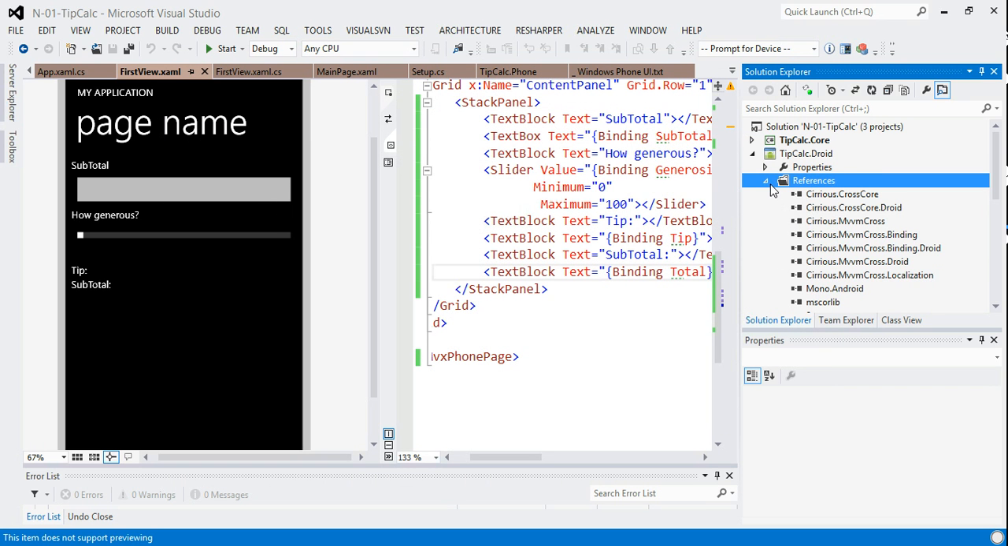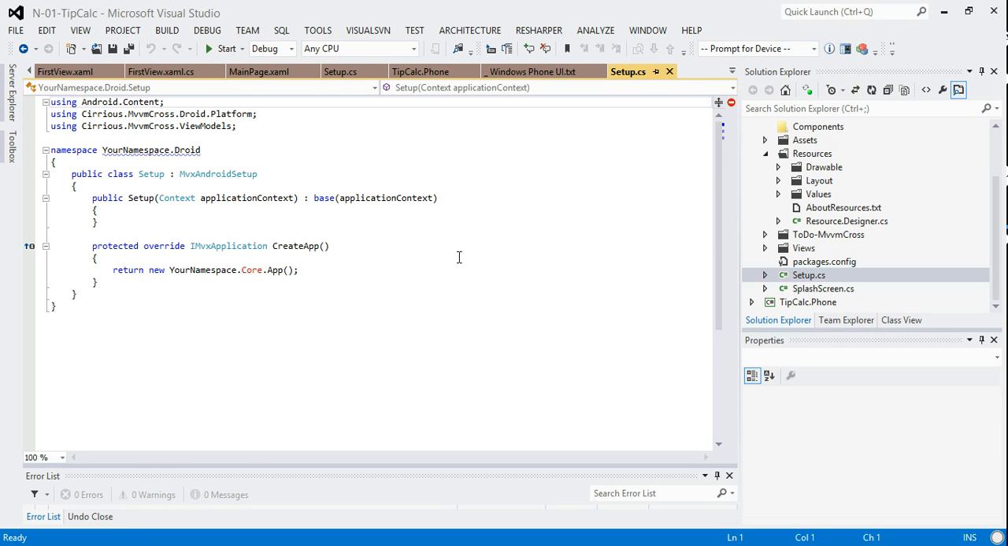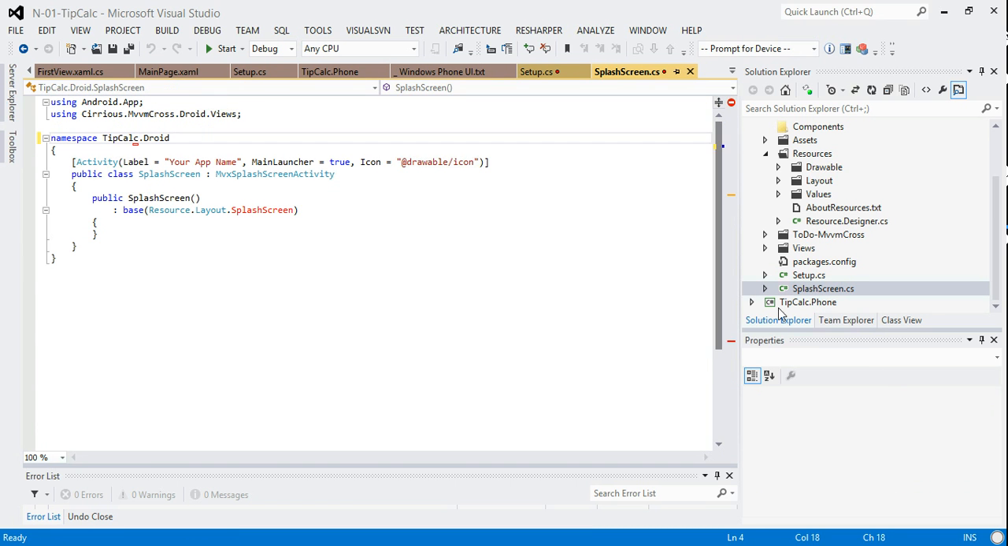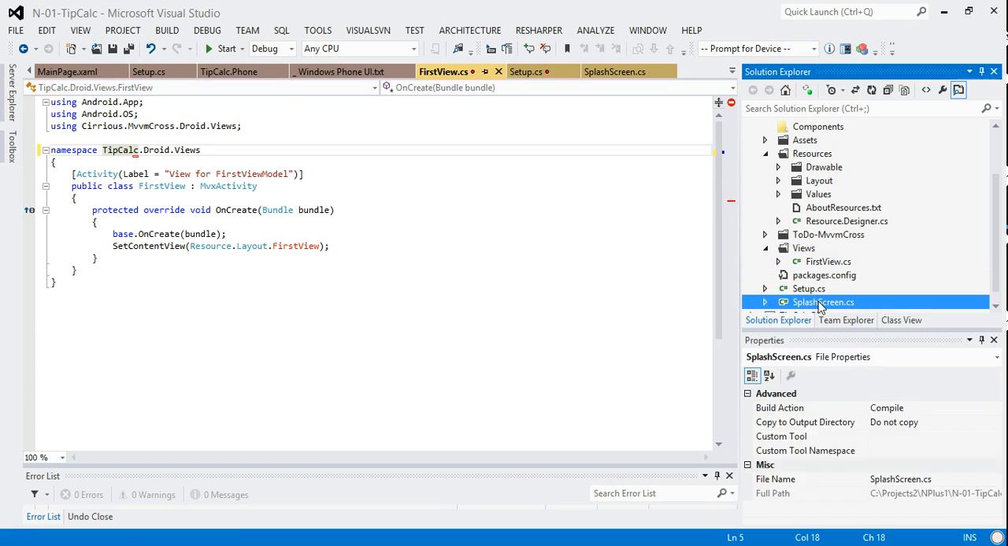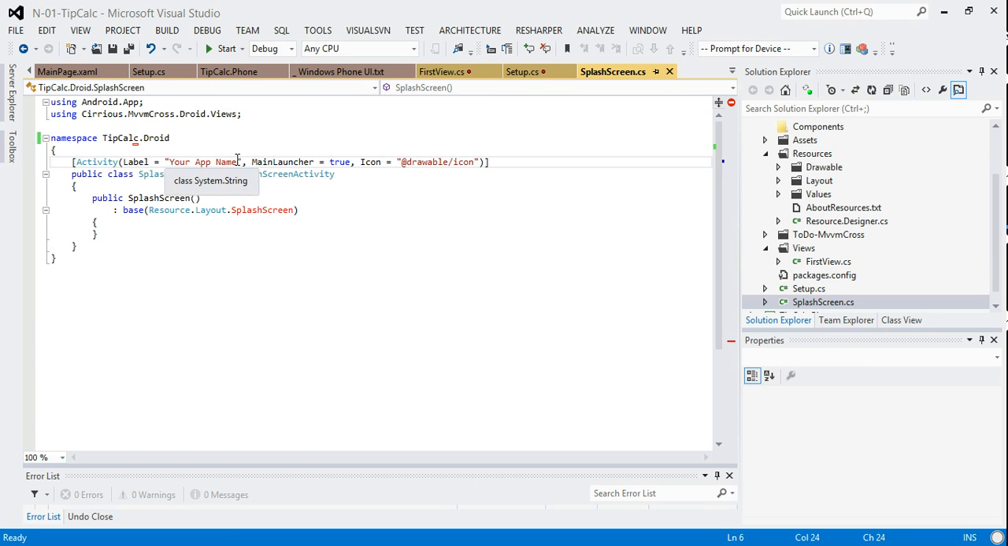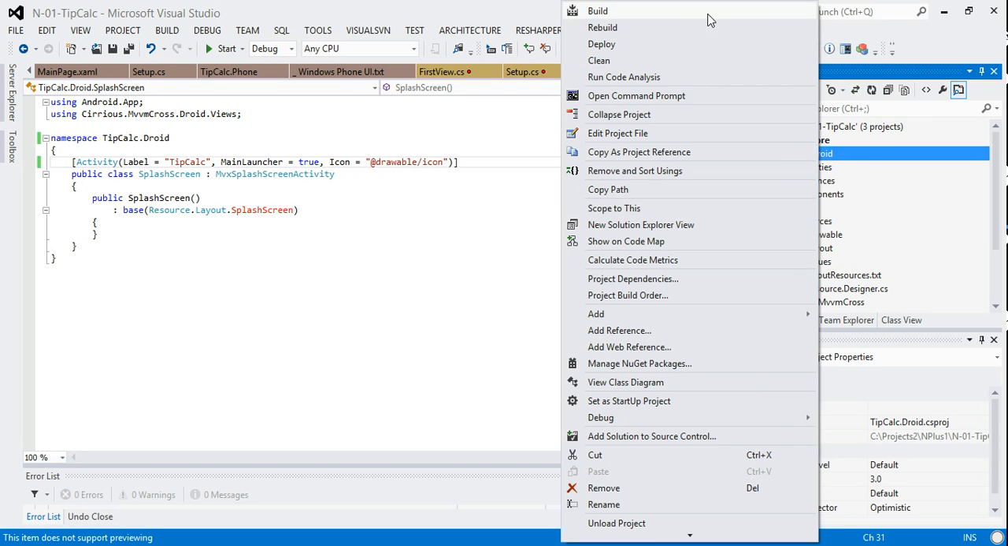So what we have now is a similar type of thing with the package. We've got a similar type of thing with some namespaces that need sorting out. We'll just sort those out very quickly. TipCalc. Again, in the splash screen, we'll sort it out very quickly. And in the generated first view, we again do the same. One other thing I'm going to do on the splash screen is replace the app name with TipCalc, just so I can find it when it gets installed. And at this point, hopefully, this should be able to be at least built to the first stage.